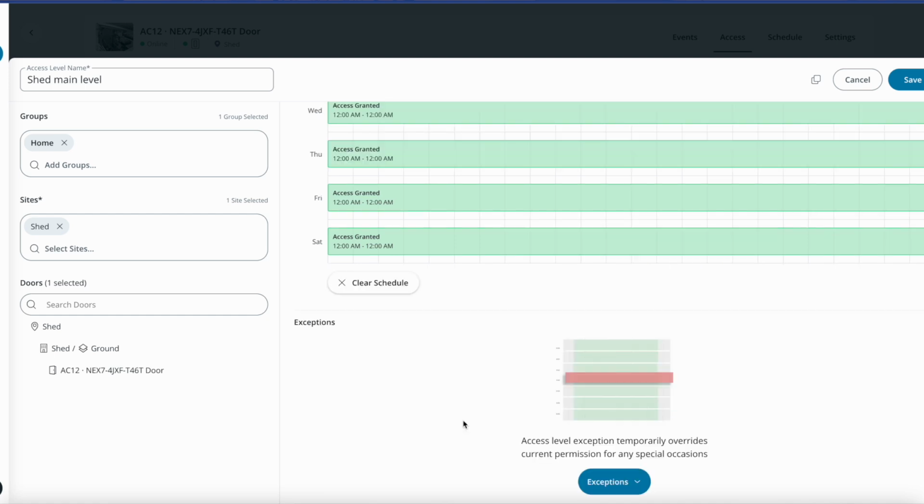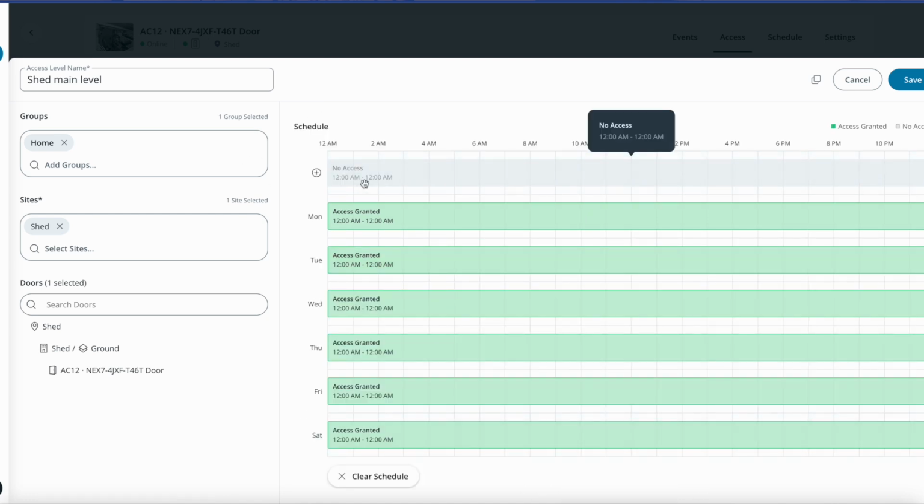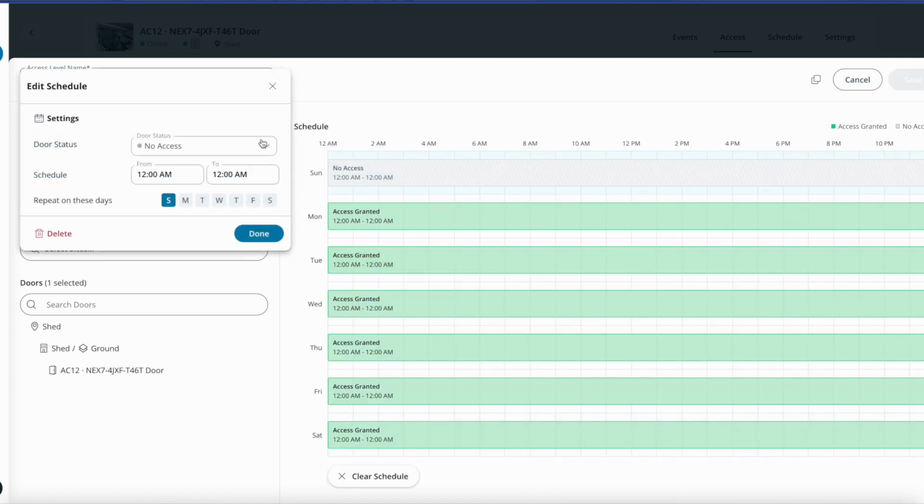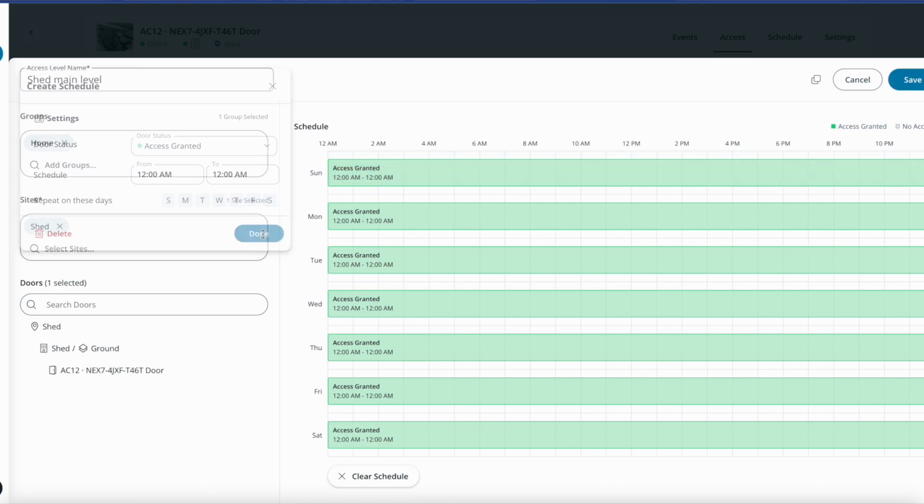If you scroll down, you also have exceptions, because there might be scenarios in which you want to allow people to come in the office. However, let's say Christmas Day is coming, you don't actually expect them to be here. So you can click add exception, select the day, and instead of access granted, you just mark it as no access.